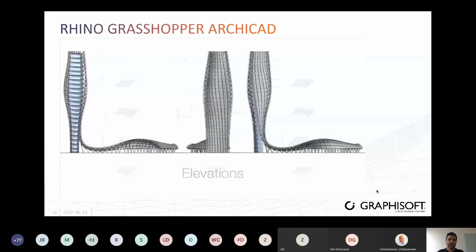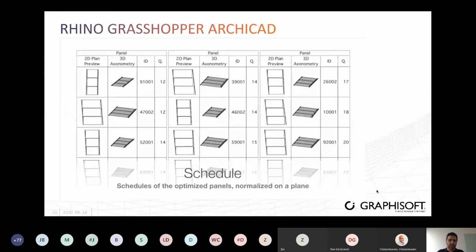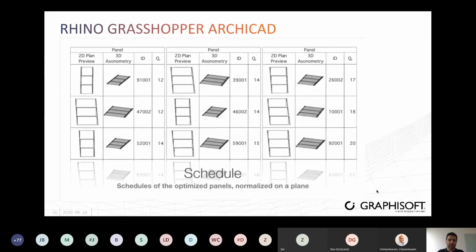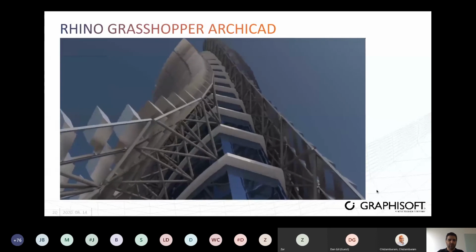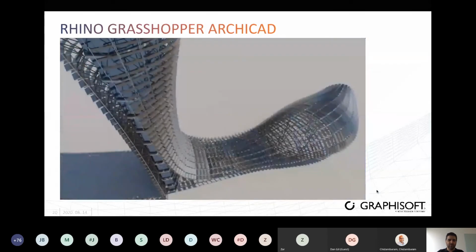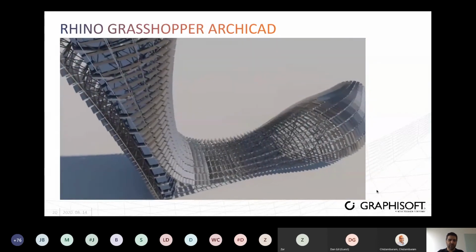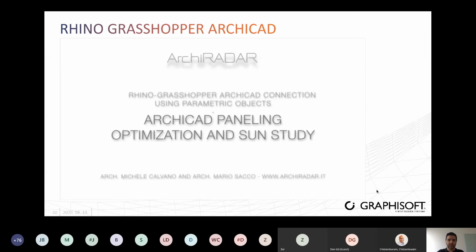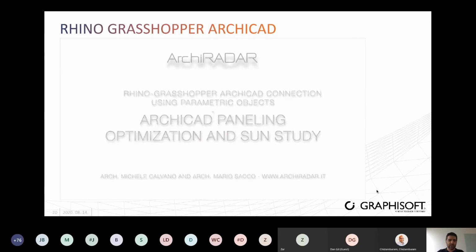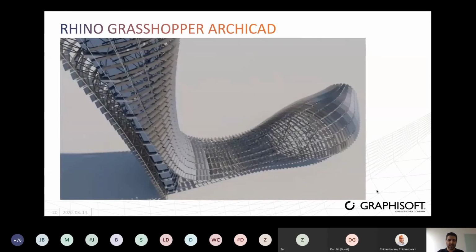Then by bringing it to Archicad, we can later document this building in floor plans, sections, elevations, and even achieve quantities, for example, getting the schedules of building elements, and all this without having to use super powerful computing power. A standard computer can run this. For example, this file is only 13 megabytes. This is an example done by our clients and partners from Archiradar in Italy.